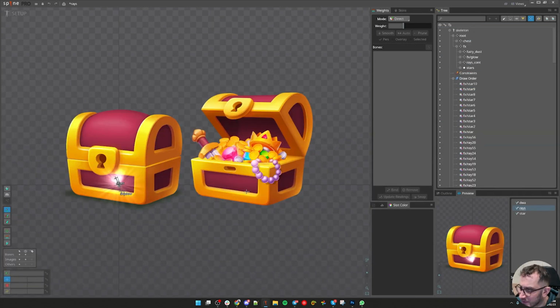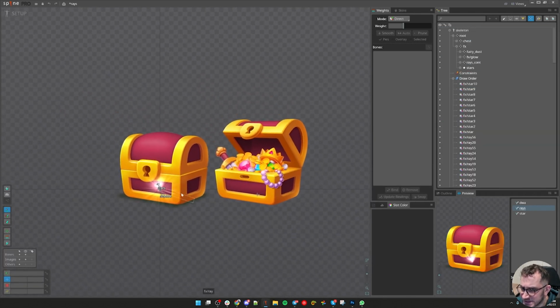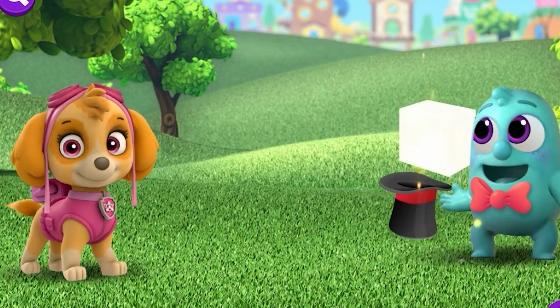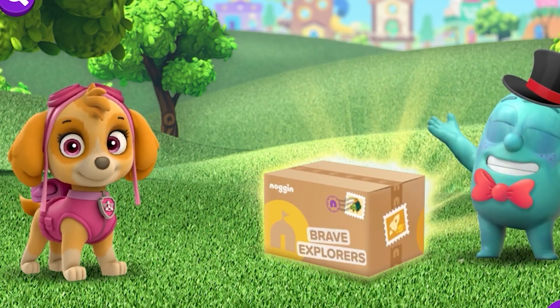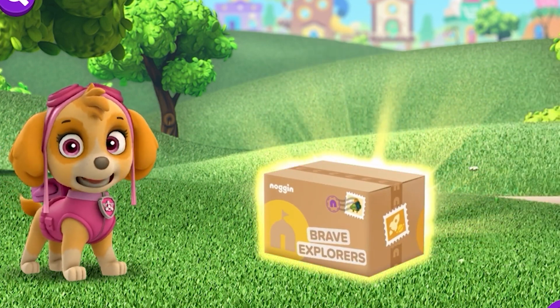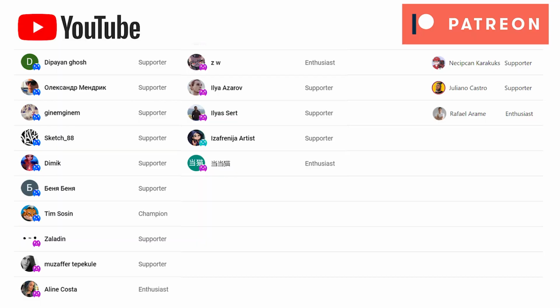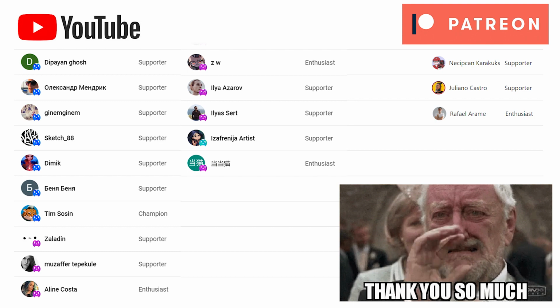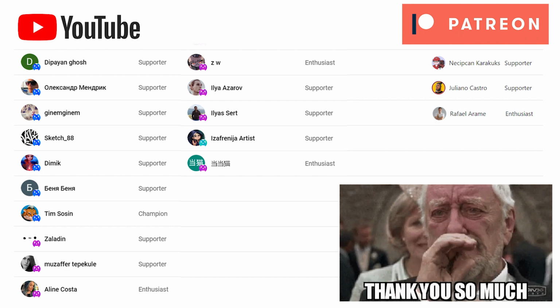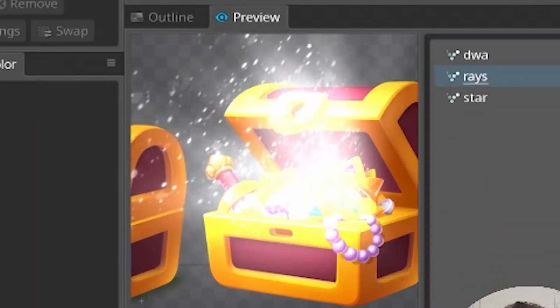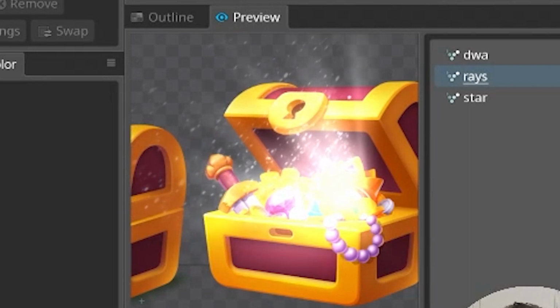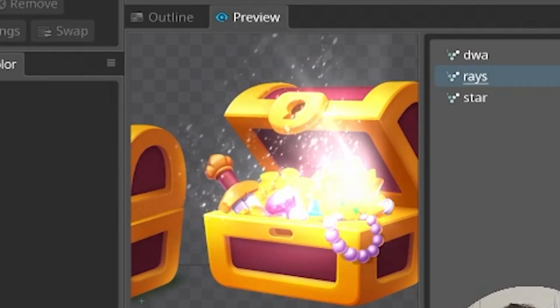Great! In the next video, we will be animating this chest, which will glow in the closed state and just pop up open, and then we will see the treasures shining from inside. Something like this, I guess.